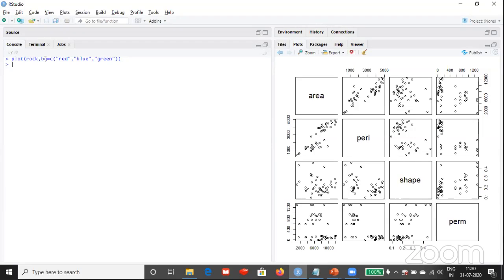Okay. As there is no third variable, colors will not be found. So it's okay, I'll first explain this. See here, this is area, this is perimeter, this is shape, and this is your permanent square feet. If you read this data, you have to read it like this: your perimeter is your x-axis, and your y-axis is your area.